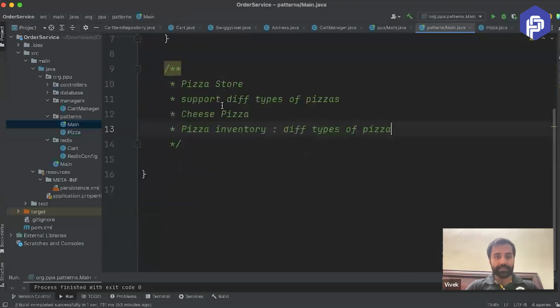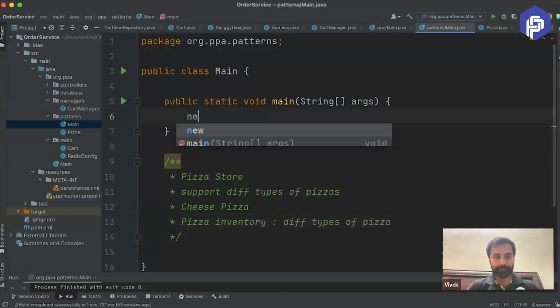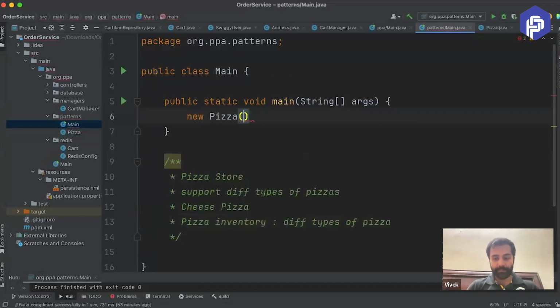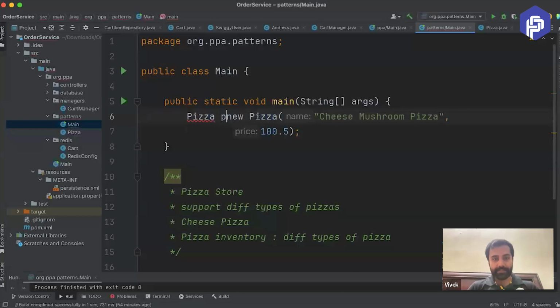Now, if I wish, I can just go ahead and create an instance of pizza, which I will call cheese mushroom pizza. And the price that I'll keep for this is 100.5. So now you can see that I have very comfortably created a pizza. And what is that pizza? It's a cheese mushroom pizza.